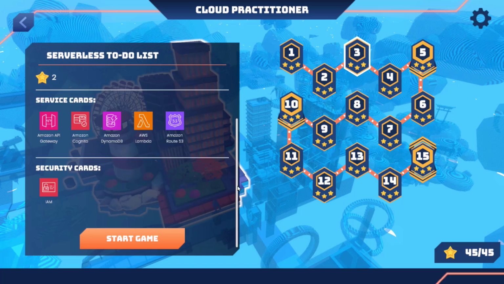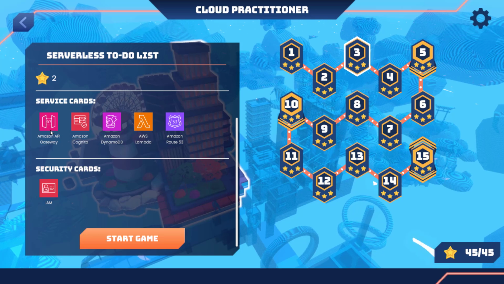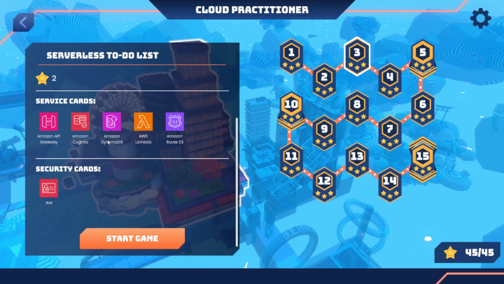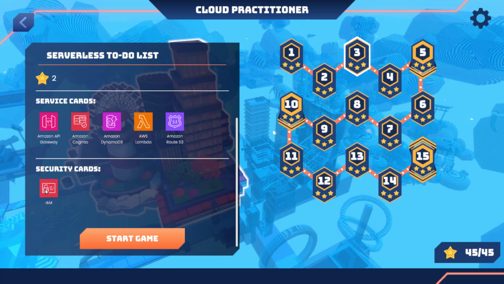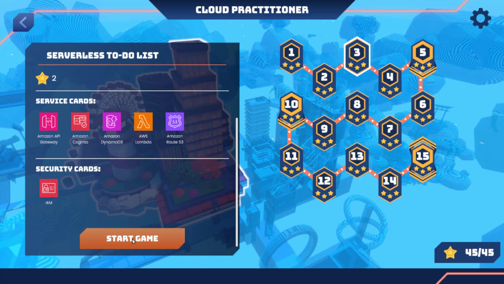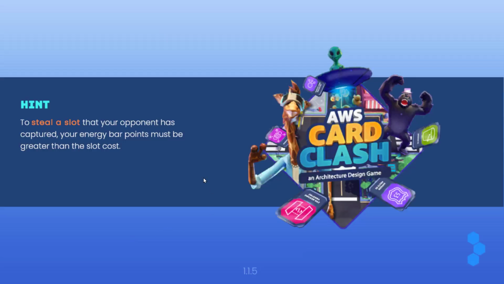And what are the cards or services that are involved in here? You will have API Gateway, Cognito, DynamoDB, Lambda, and Route 53, which we'll see. And we have IAM security cards. So let's go ahead and start the game. And if you have noticed, they all are serverless services.